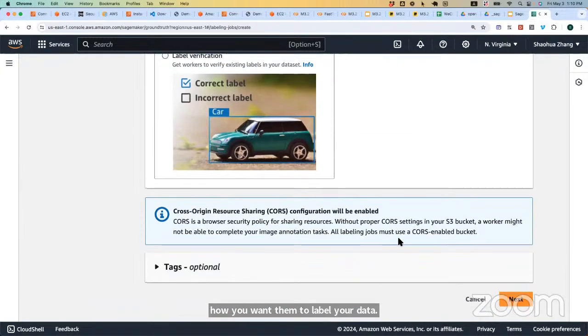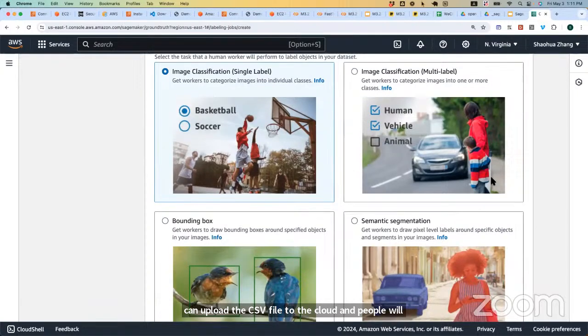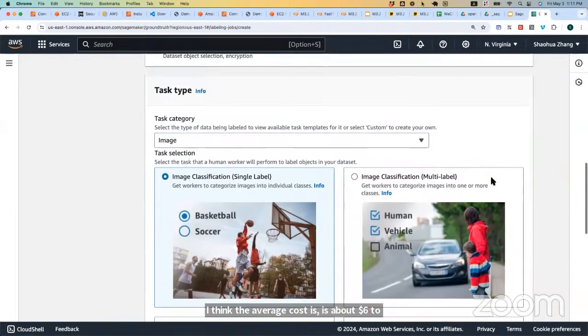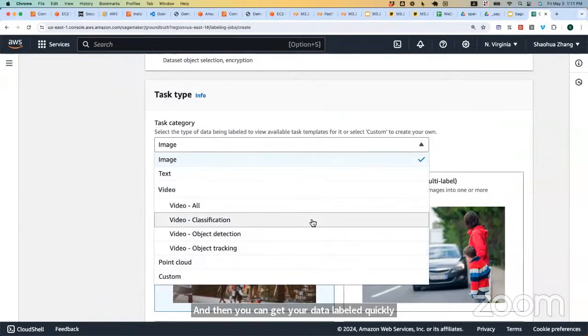And then you can upload the CSV file to the cloud, and people will start to pick up those tasks because they get paid for each task they complete. I think the average cost is about $6 to $9 per hour, US dollar. And then you can get your data labeled quickly. Unfortunately, it doesn't have everything you need.